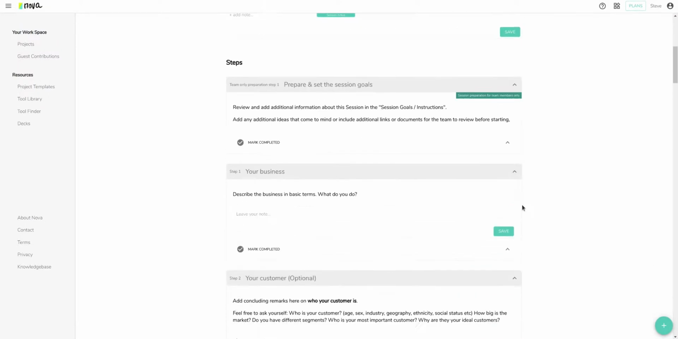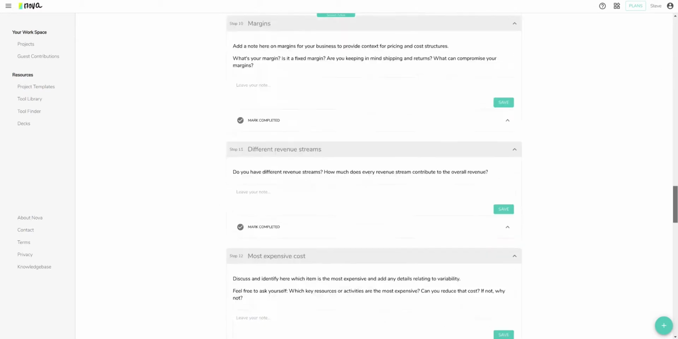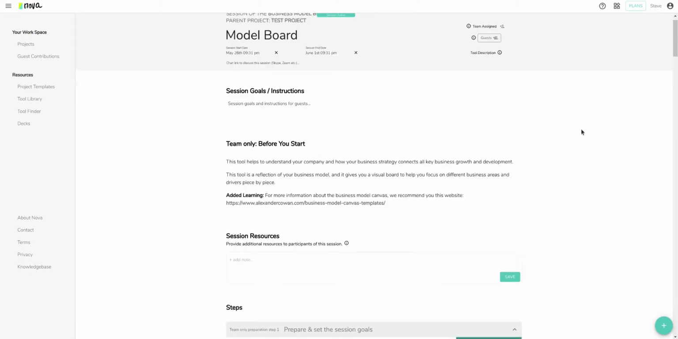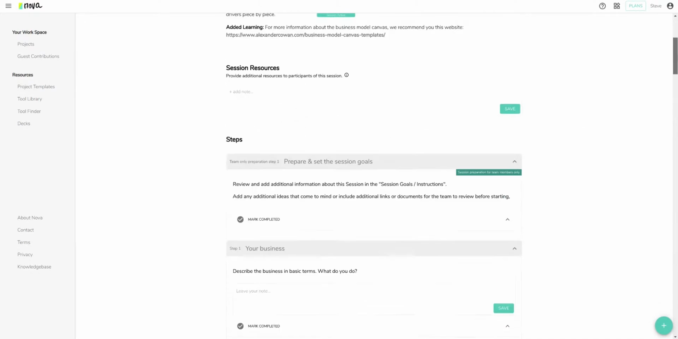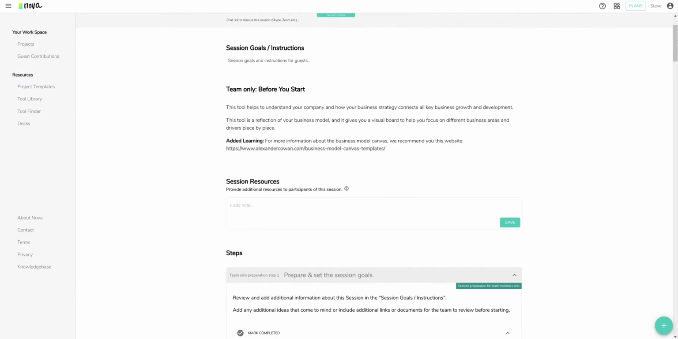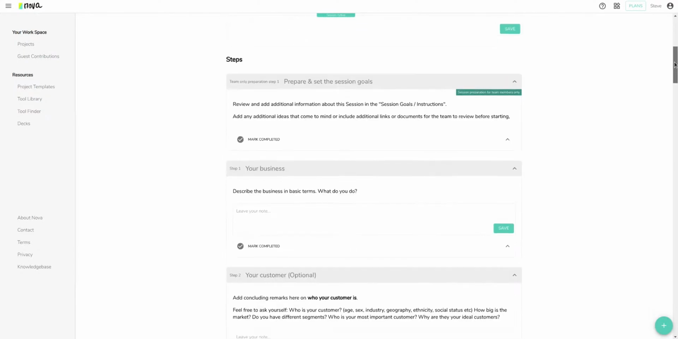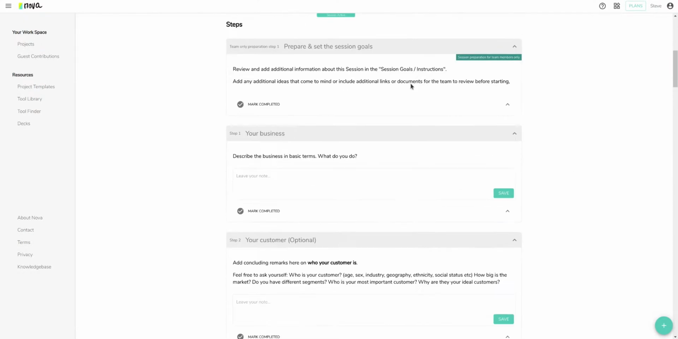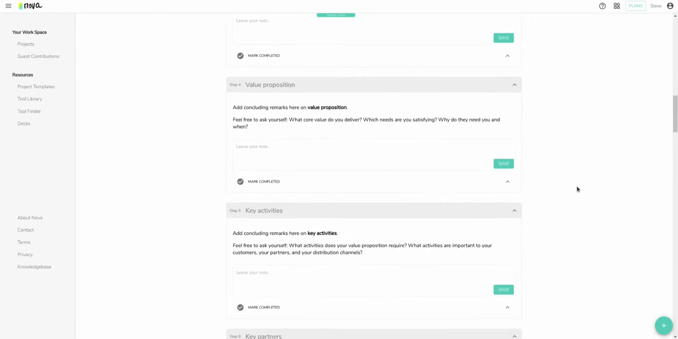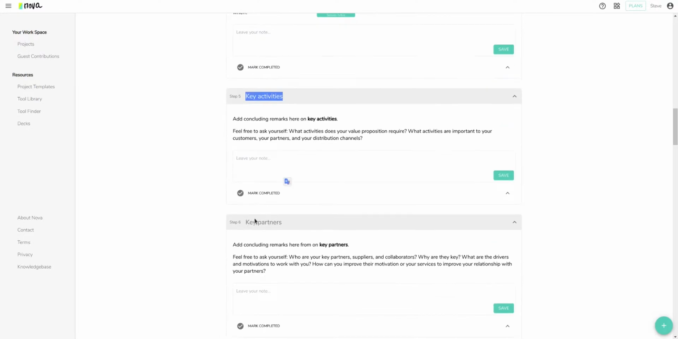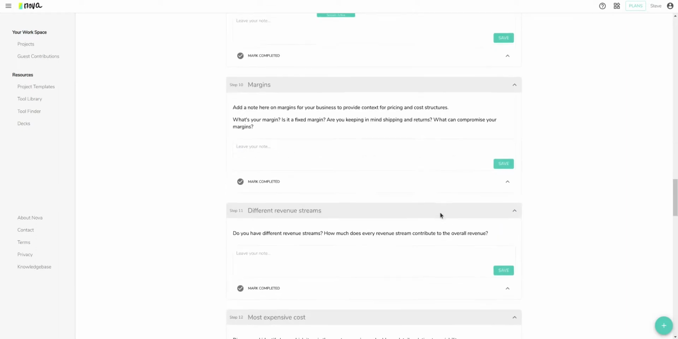There are various steps to going through a session. So in this particular session, it is an instance of a tool, and you would invite team members and guests, external collaborators such as clients, to come into the session and collaborate with you on each of the steps that are inside the session. So for this particular tool, there are a series of steps that you would carry out, such as prompts to enter your value proposition, key activities, key partners, and so on and so forth.